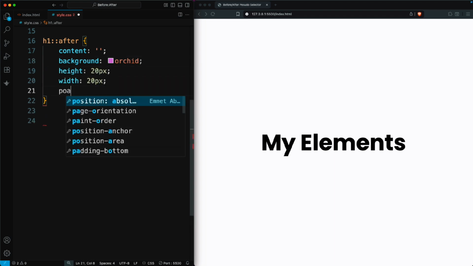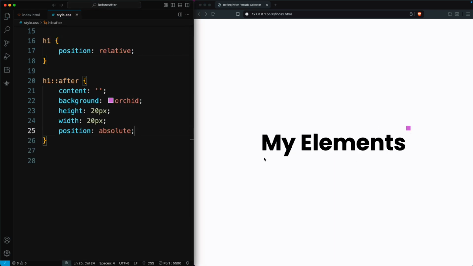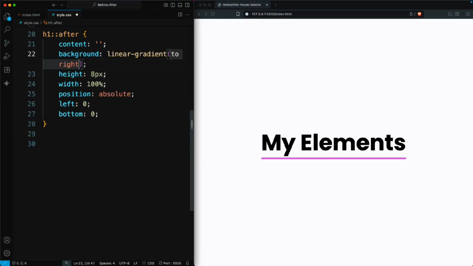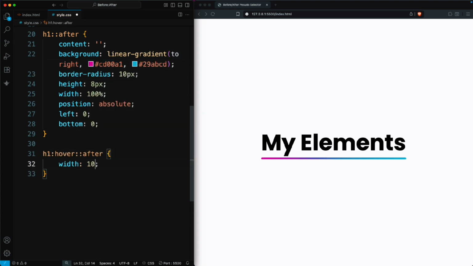Since we've applied position absolute, we can now control its position using top, bottom, left, and right. To create an underline effect below a heading, we set left 0 and bottom 0 to place it at the bottom, then adjust the height and width so it matches the full width of the heading. A pseudo-element works like a real element, so we can add gradients, border radius, and hover effects to it. When we set the width to 100%, it works as expected.